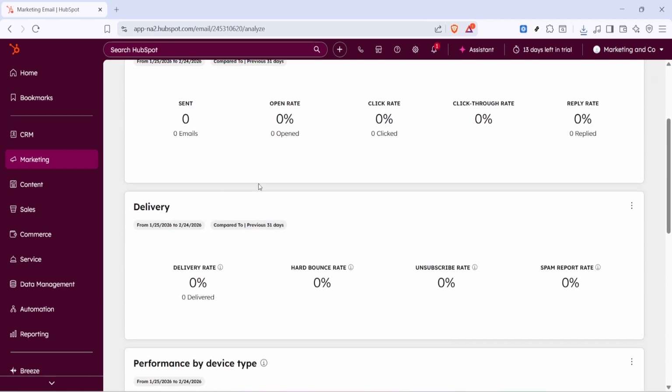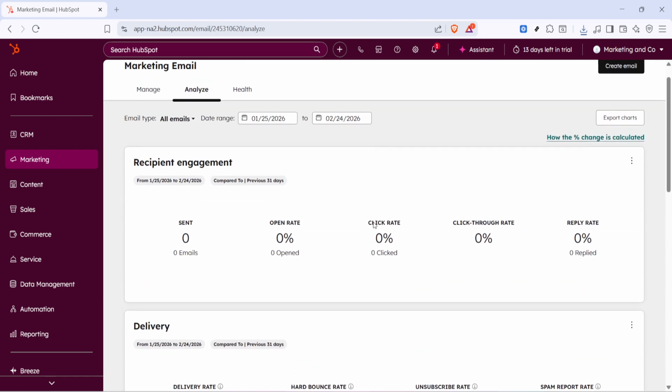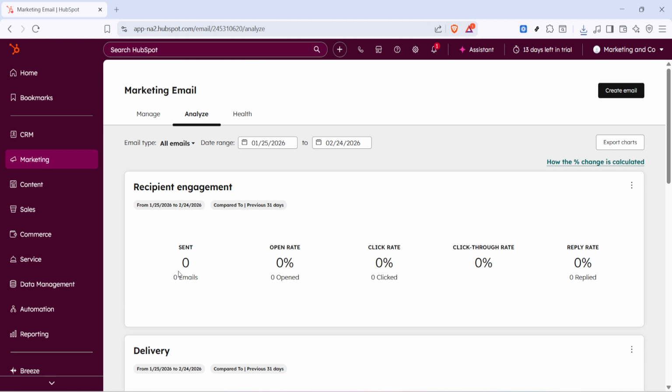On the Analyze page, you'll find the key engagement metrics. Sent shows how many recipients your email was successfully delivered to. This helps you sanity check your audience size and deliverability. Open rate is the percentage of delivered emails that were opened. HubSpot detects opens using a tiny tracking pixel, so keep in mind that privacy features in some email apps like automatic image loading can inflate open numbers. Treat open rate as a directional signal rather than a perfect truth.